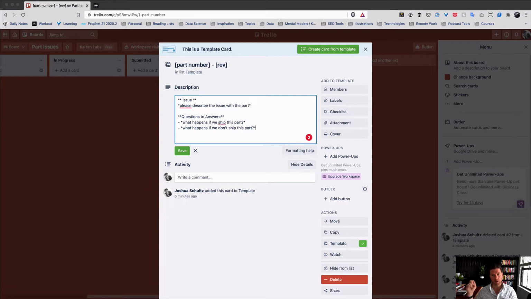What do I do, right? So what do I do is predicated on all these other things. We're just going to help them drive through that in this form. So what happens if we don't ship the part?